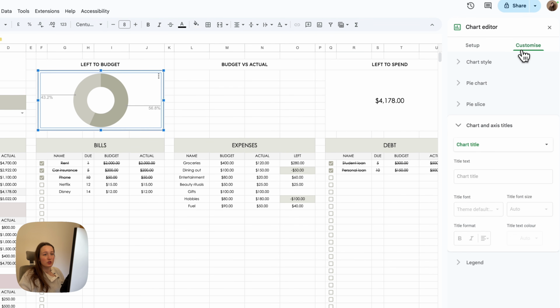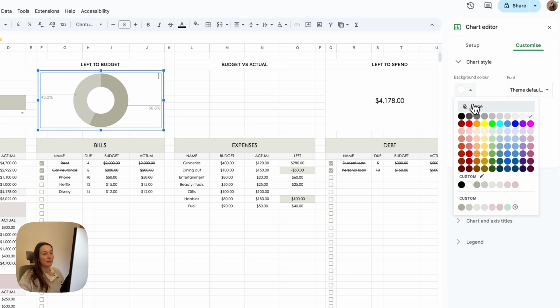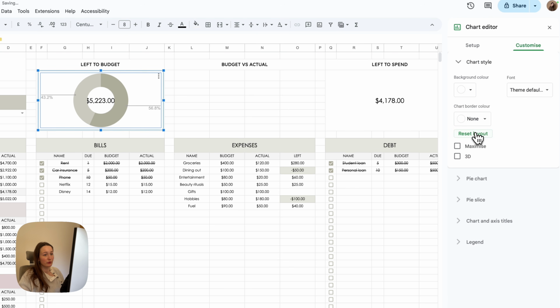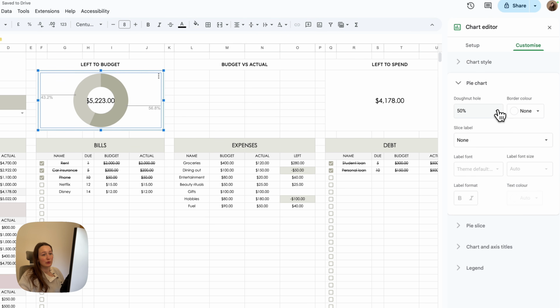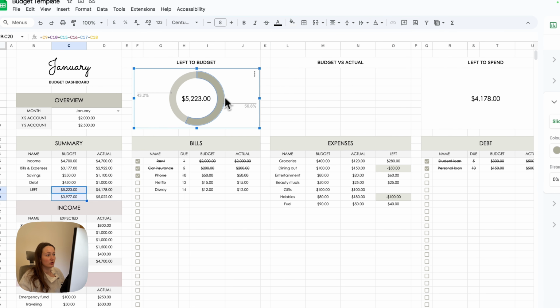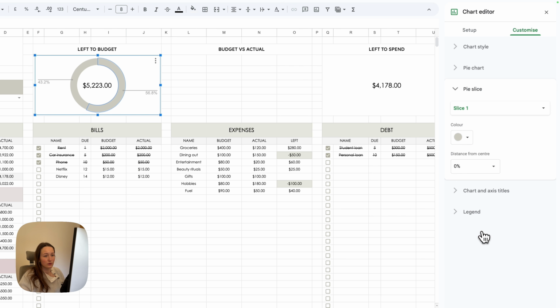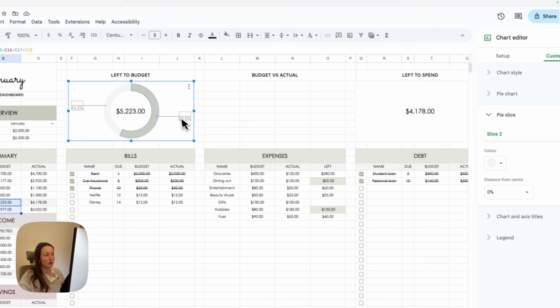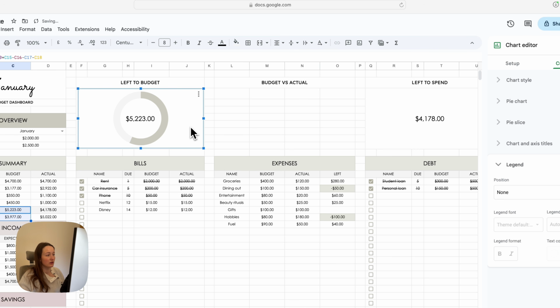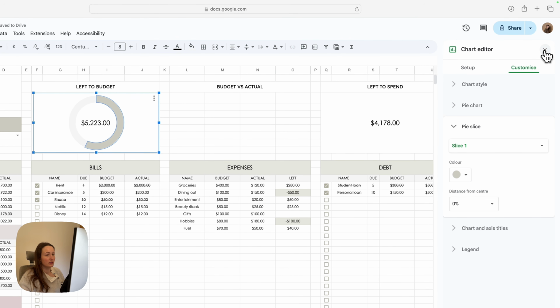And for customization, it's very important here to remove the background color. Otherwise, we will not be able to see the number. I'm also removing the border color. I'm making the donut hole bigger so we can see the entire number. And I'm changing the pie slice color: slice 1 is going to be this green color, and slice 2 is going to be this gray color. So the gray color represents how much we have already budgeted, and the green color represents how much we have left to budget.